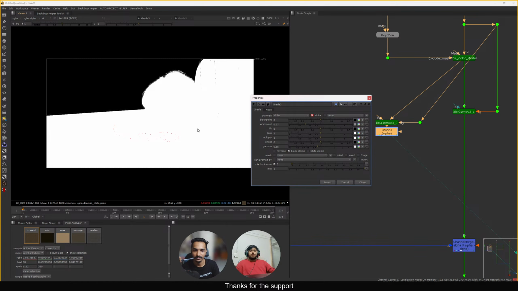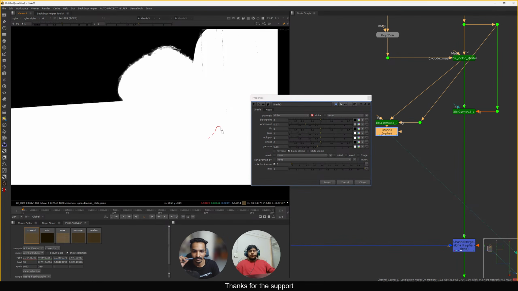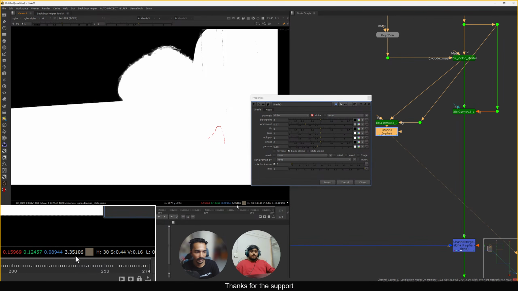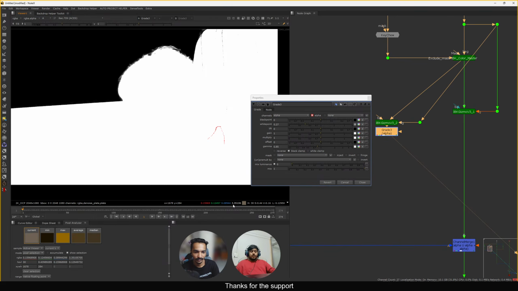Make sure you do the white clamp. Always do a white clamp, because see, our alpha value is over 1 here. You can show that zoom thing, right? You can press F2, and you can click again. It will be gone. You're free to move.